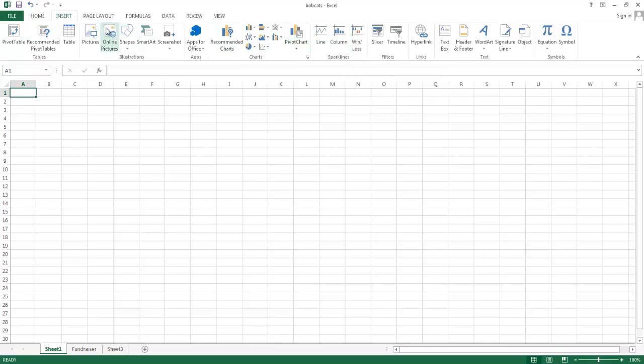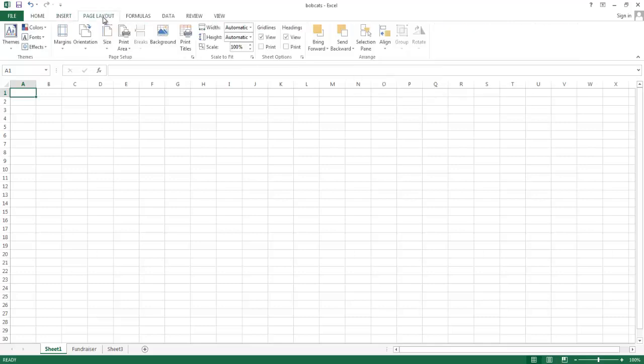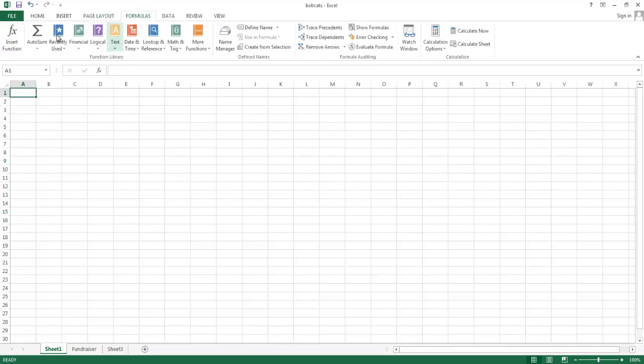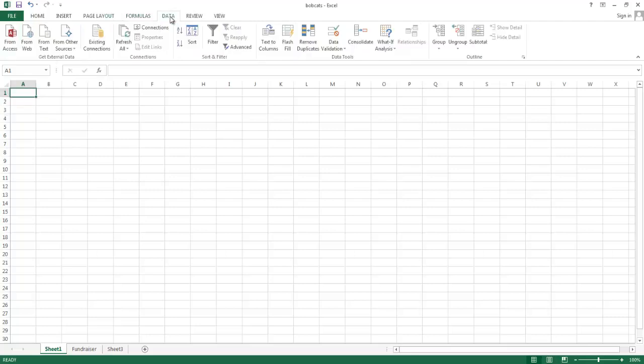Next, we're going to be using page layout. From here, we're just going to focus on the themes, colors, fonts, and effects. Next, in formulas, we're just going to be focusing on the insert function. The shortcut for that is Shift plus F3. Next, in data, we're going to be using the sort and filter options.